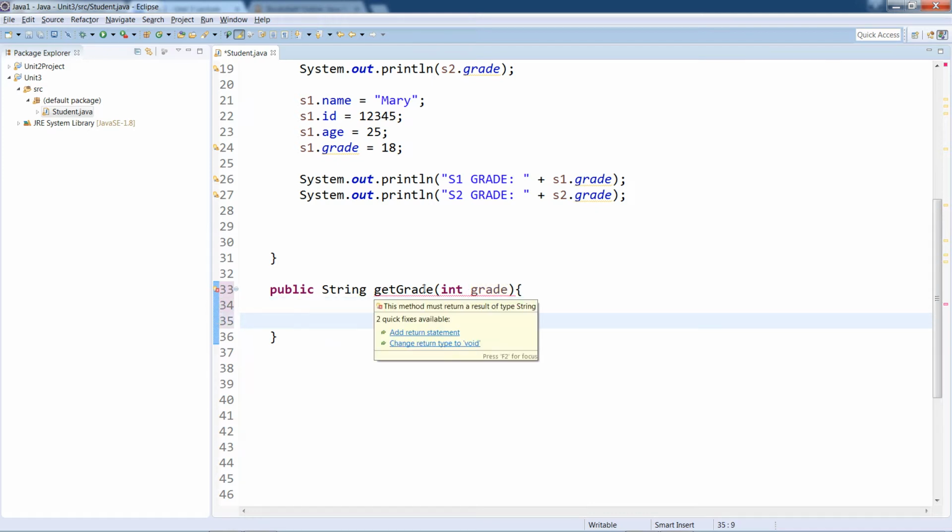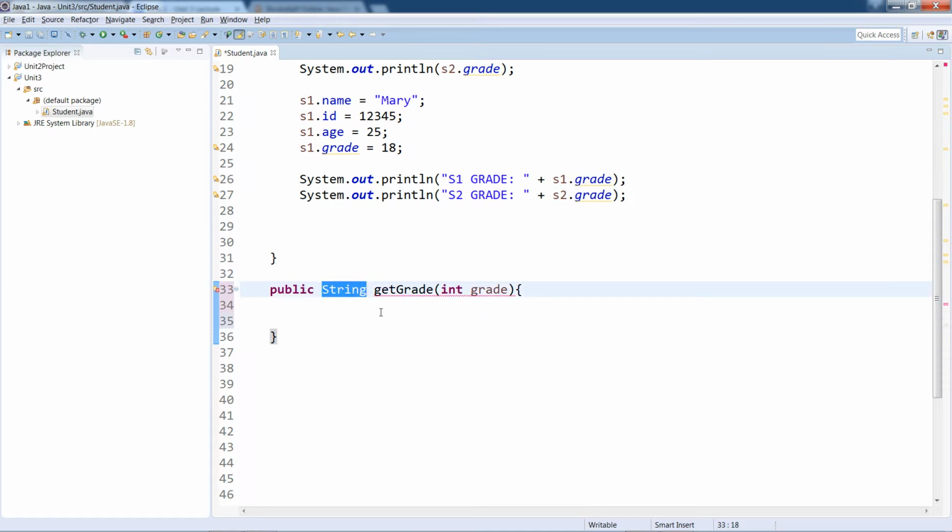Well, let me delete this. And you see these red squiggly lines, and what does it tell you? It must return a result of type string. Because I said it's going to be type string, you have to return that same type back. If you change it to void, then it's happy, it doesn't require that. So somewhere down here I have to have a return statement, and it has to return a string. So for now, just put that in so it's happy.